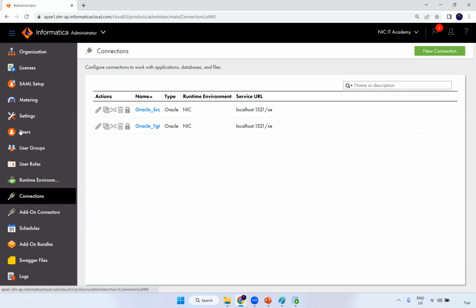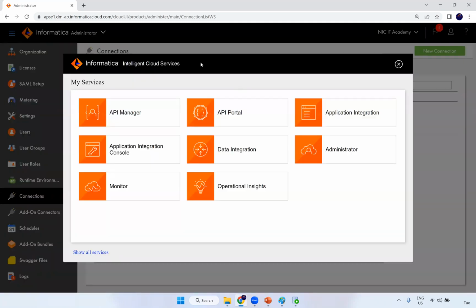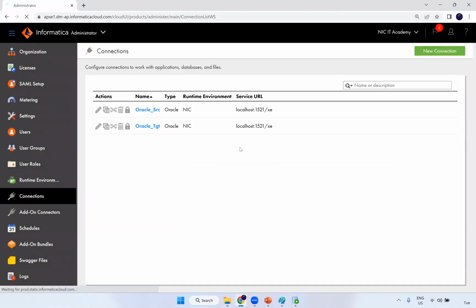Once the connection has been created, go to Data Integration service. We'll do one test mapping. Okay, go to Data Integration service.